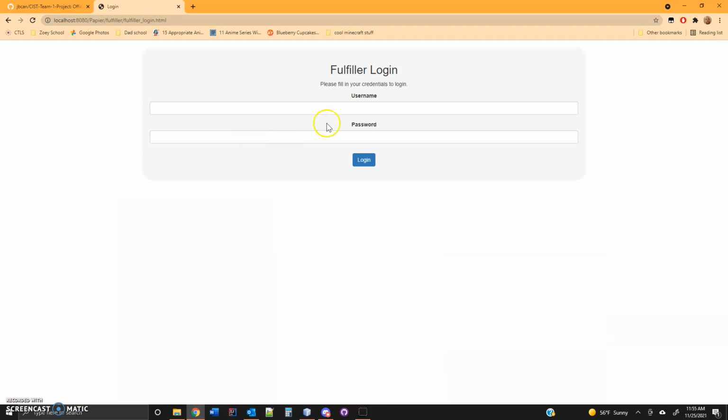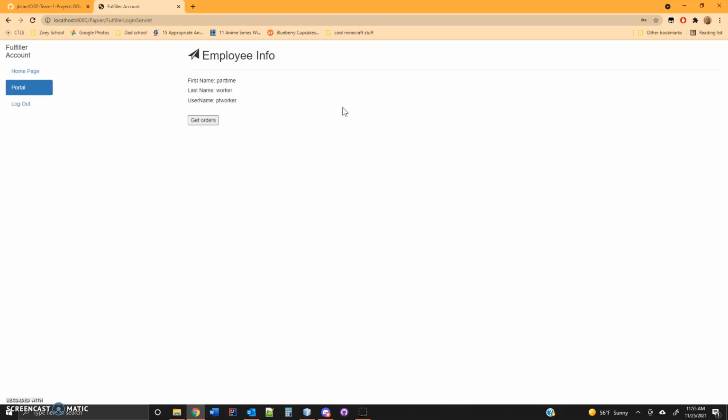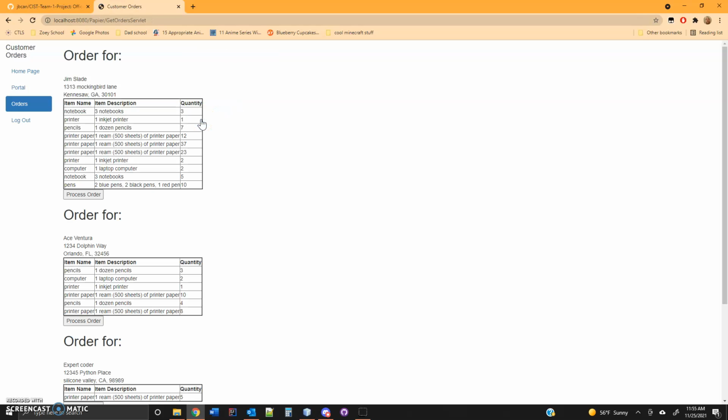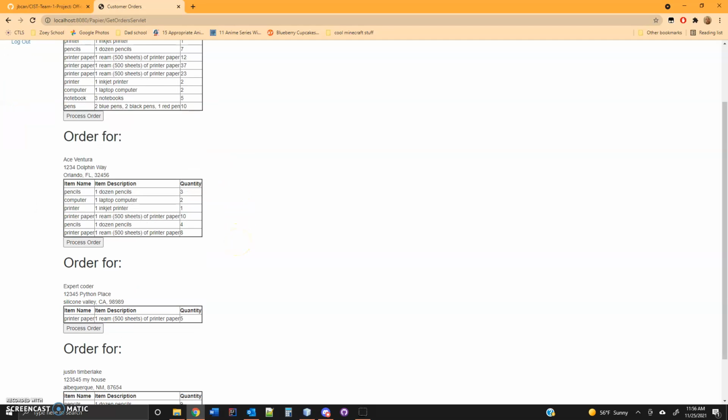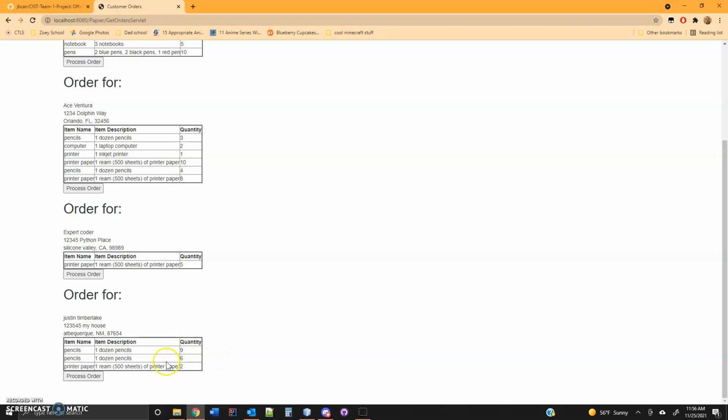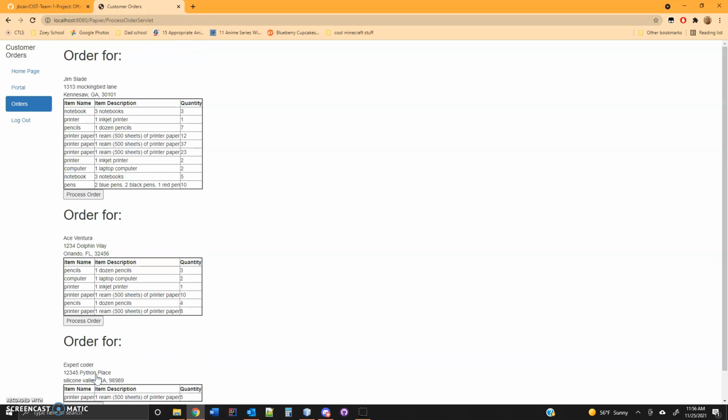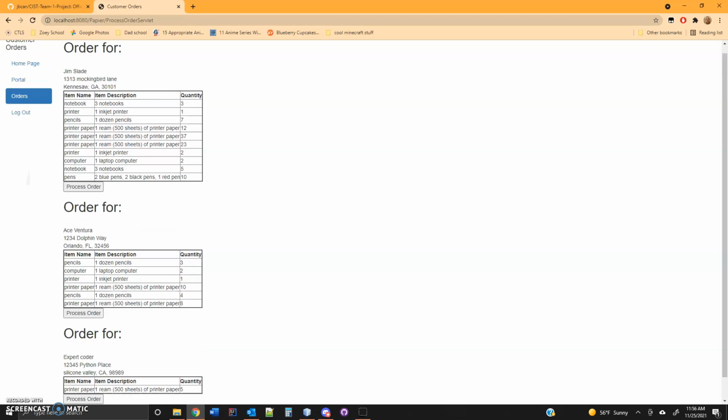So I'm going to go to the fulfiller login page, and I'm going to log in here, and I will see here my employee information. And if I go to get orders, it will show me a list. Here's Jim's order, here's Ace Ventura's order, and the Expert Coder's order, and Justin Timberlake's order that we just processed. So let's go ahead and get Justin Timberlake's order taken out of the way. So we're going to process this order. So that is going to remove it from the order database.